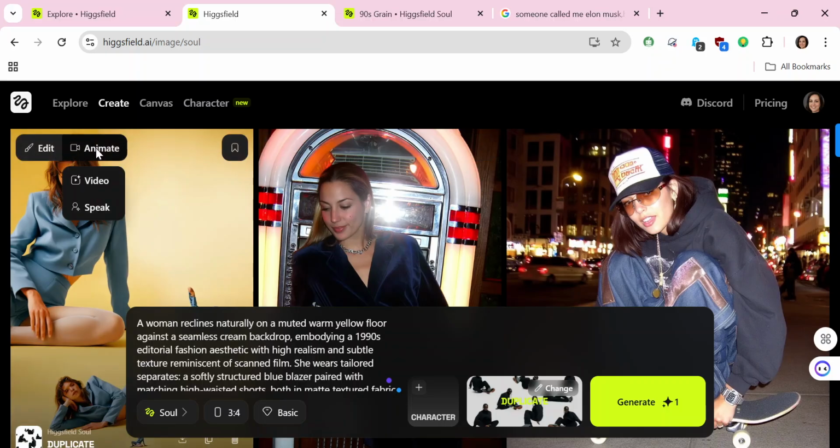So you can actually animate it from here by clicking on the animate icon and click on the video or the speech section here to make it into a speaking video.